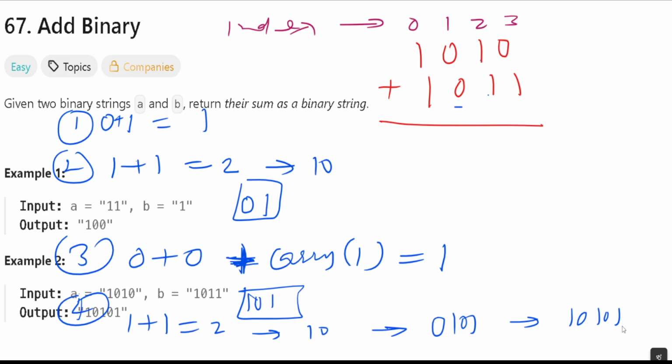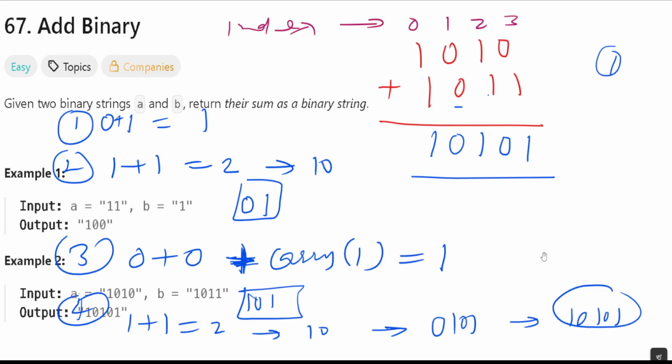So the final carry will be added here. 0 1 becomes 1, then we have 1 and 1 is 0, there is no carry, so we write 0, but there is 1 carry. Now 0 0 is nothing but 0, but we have 1 carry, so we write 1 here. Now we have 1 1, we write 0, but there will be 1 carry, so again we write 1 here. This becomes the final answer, and it is matching, right?